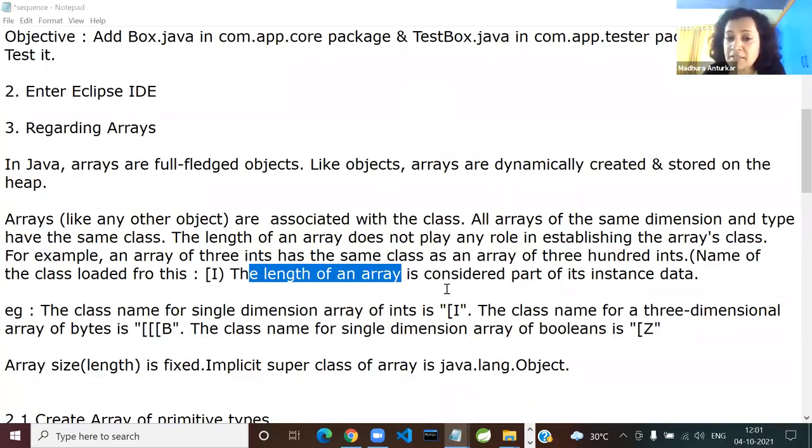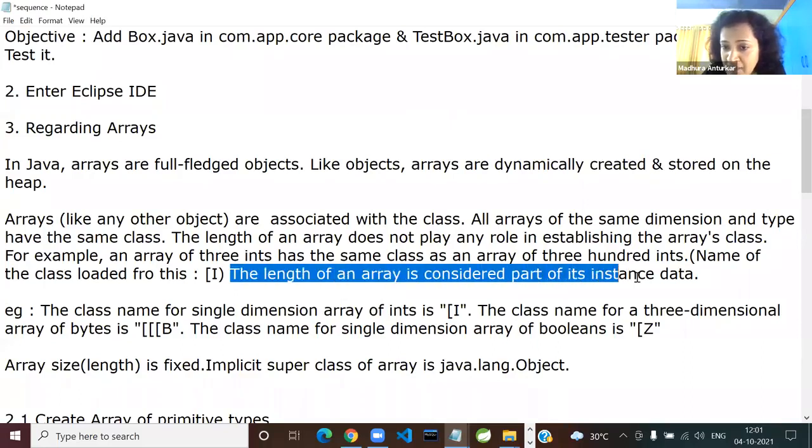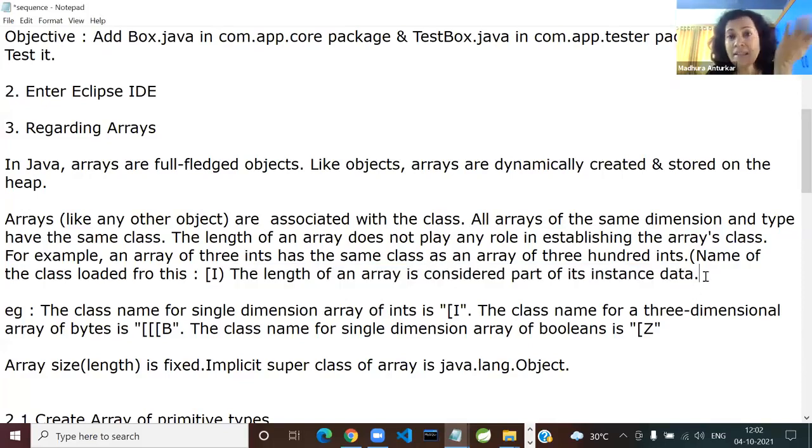I'm getting both the answers. Guys, read this statement and tell me again. Tell me, heap or method area? The moment I say instance data, where are the instance data members stored? Instance variables are always allocated memory on the heap along with the object. So why people are saying method area is beyond me.